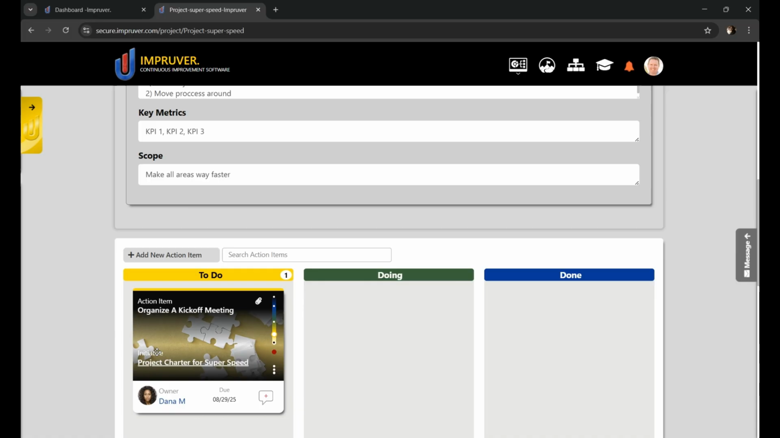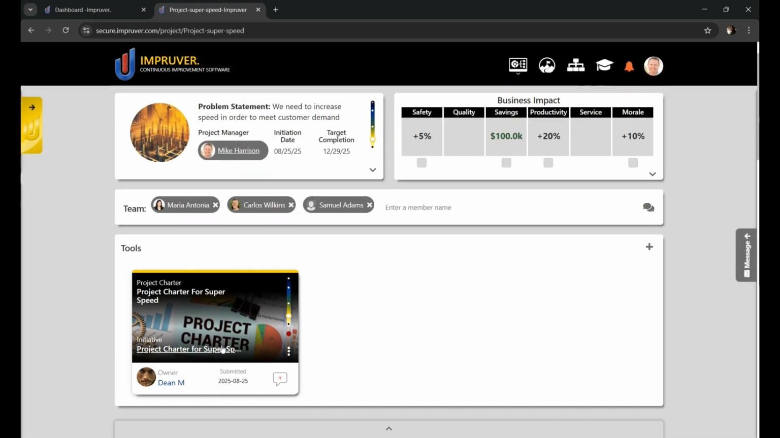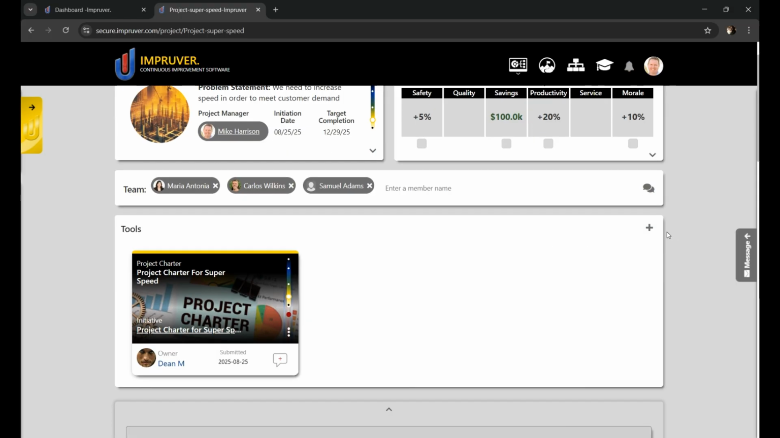You've got an action item. It's tied to the tool that you had open, which is then tied to the greater project, right? So you almost have a parent, a child, and a grandchild type of relationship here. From there, you can add other tools.